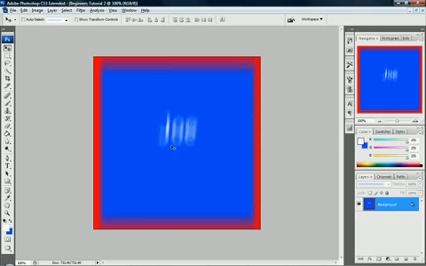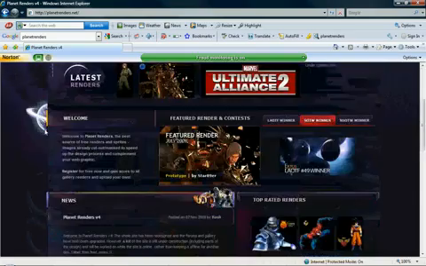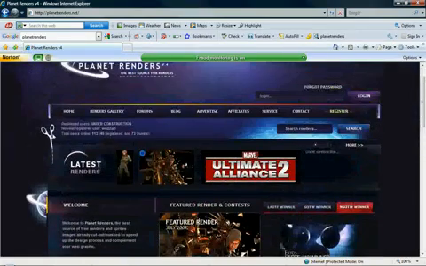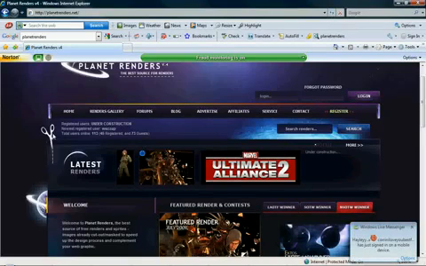What you're going to want to do is open up your internet browser and go to planetrenders.net. You can also just type in Google Planet Renders and it should be the first result. The site will look like this. This is a great website for getting free renders or images to put onto your images, or signatures as people call it.